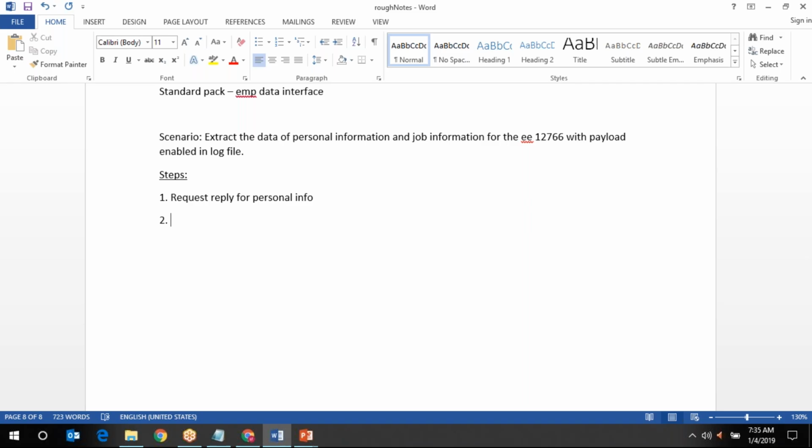How many? Content enricher we can use for getting employee job data. Yeah, we can use it. In fact, if you want to use request reply for both, we can achieve it for personal info and job info. And if you want to use content enricher also, you can do that. So both ways are possible. Okay, so now my next question is, if you wanted to use request reply for both personal info and job info, how to do that?